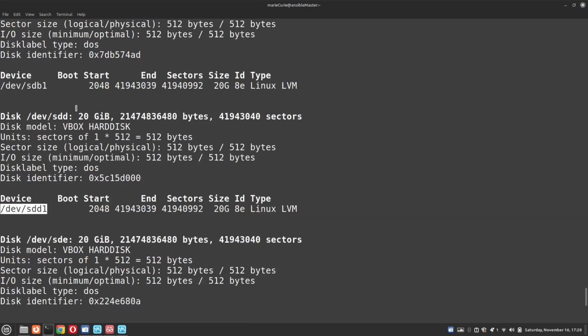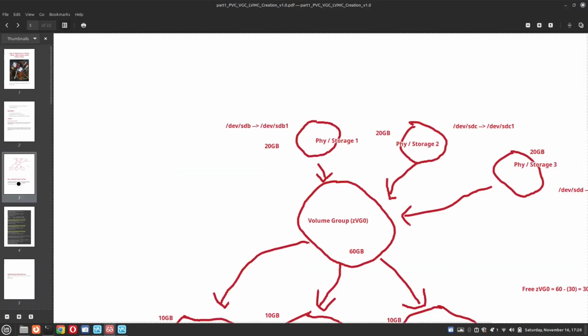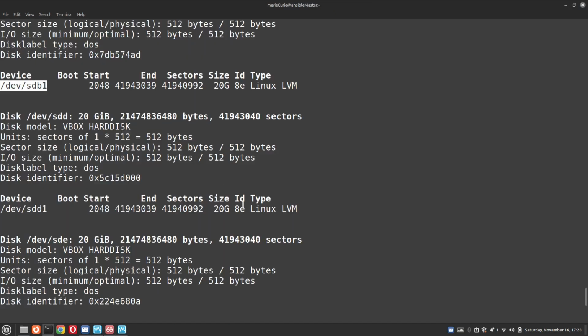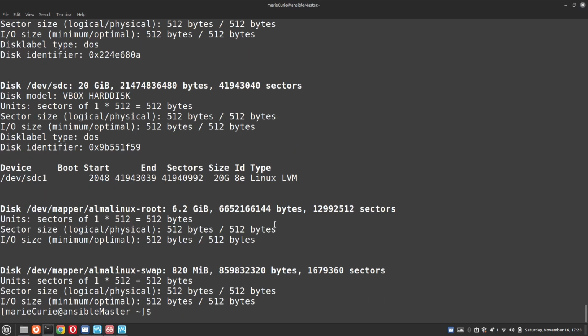STD1, STB1. So as of now we have created like this, but we haven't made this physical device ready for the volume group. To do that, we have to do pvcreate, or okay, let me show, vgcreate itself does the physical volume creation. So directly we can go for the physical volume creation.